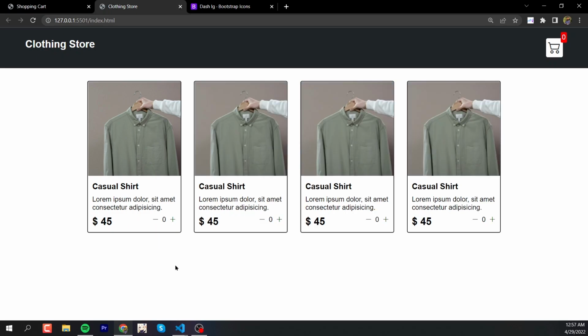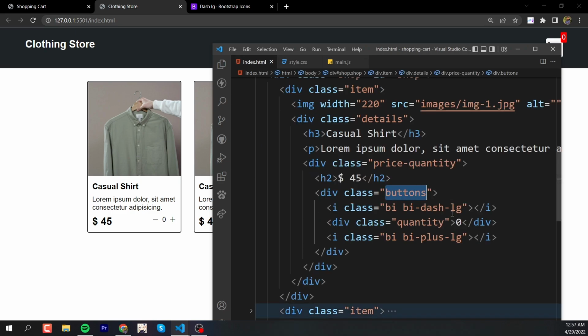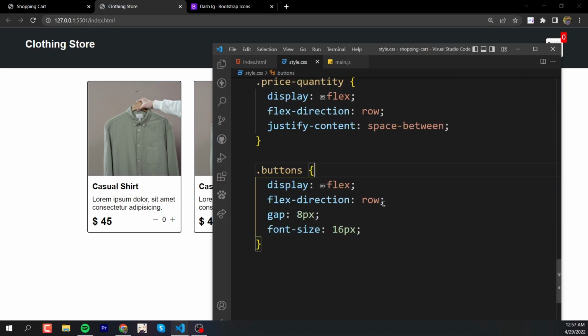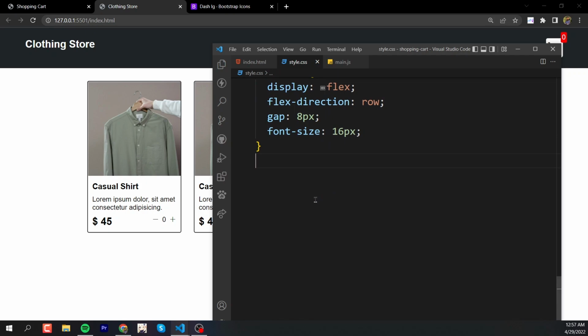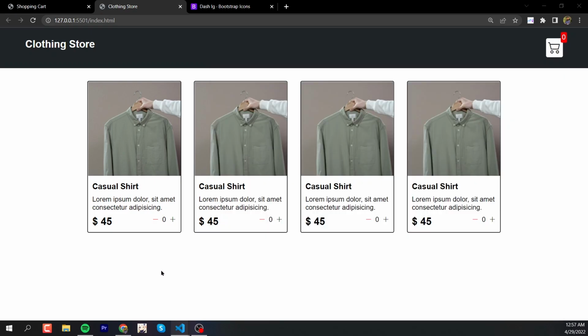Okay, so in order to do the exact same thing, just come over to your index HTML. Do you see this b-minus-lg? This is the minus. Copy it, come over to your style CSS, and at the bottom write dot, then paste. This is the minus, right? Curly bracket, then right here color. Then you're going to write red. Save it. There we go. Now your minus icon is red.